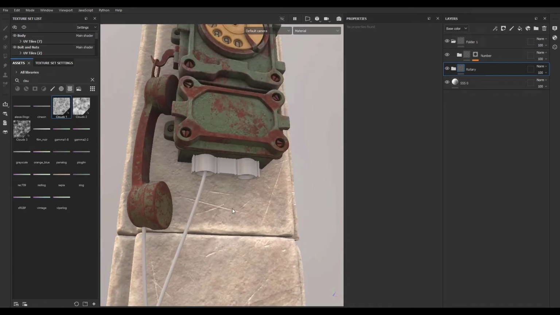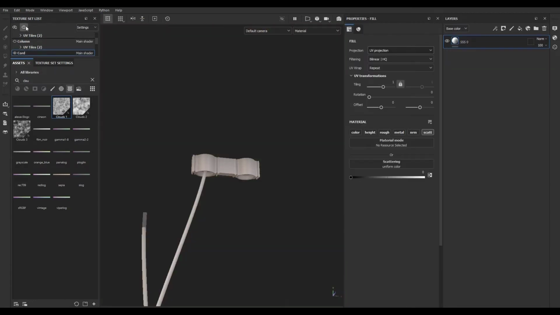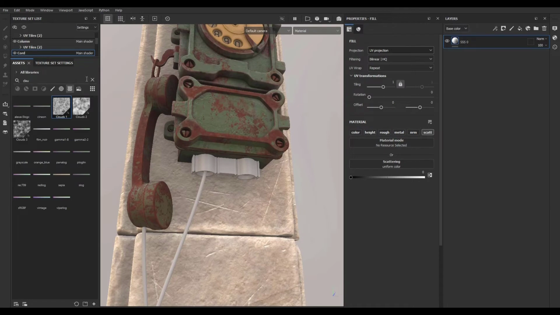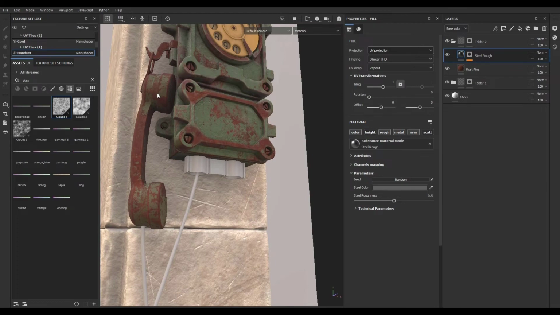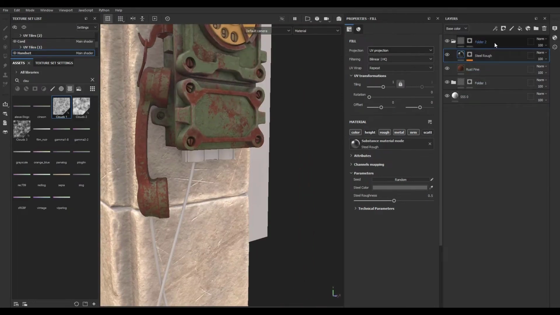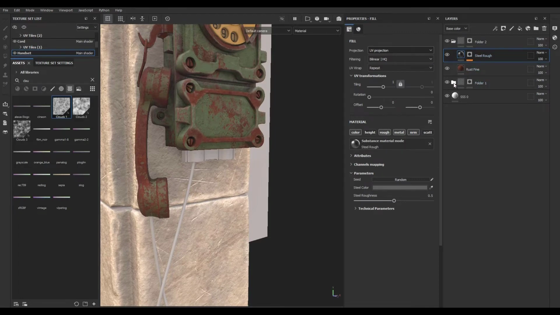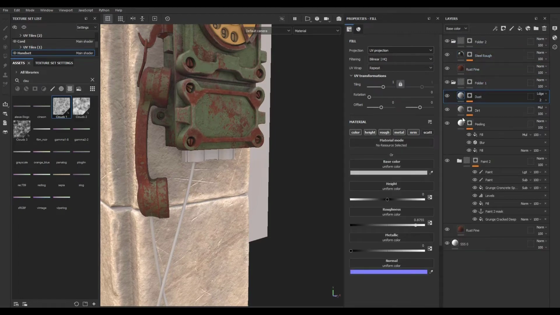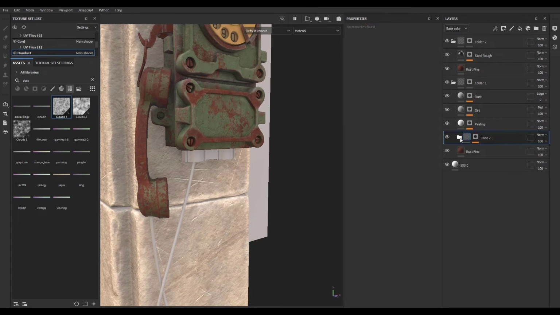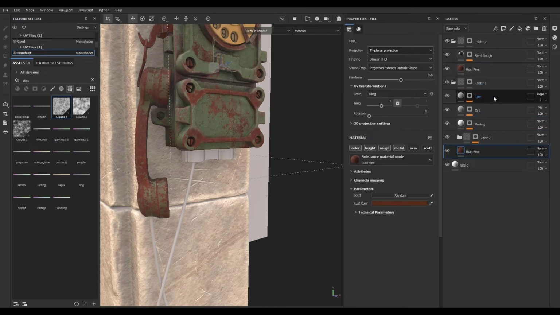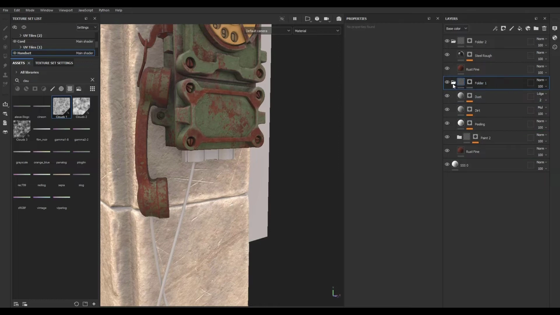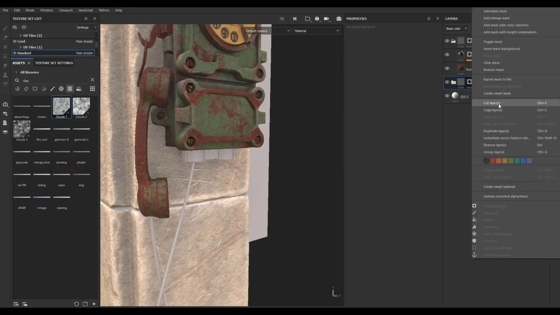So let's go for this bottom part. What's that called? The cord. Yeah, that's the same material as cord. So let's go and copy the material from the handset. Copy all of this folder inside this folder here. Or maybe copy the whole folder.